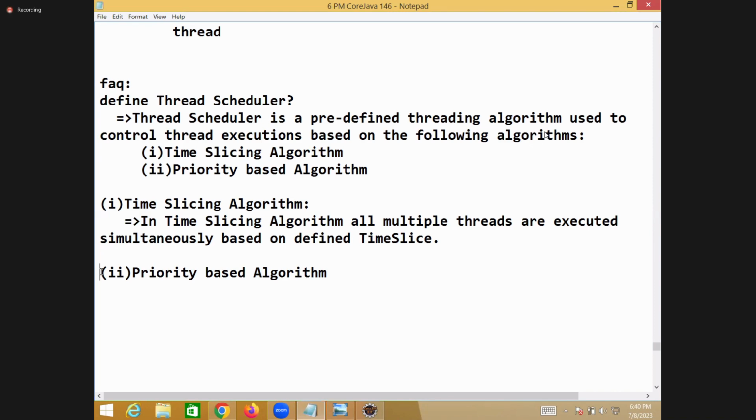Algorithm writing will be there. Speed calculation will be there. Time complexities will be there. And numbers will be there. So time slice means executing multiple threads based on one defined time slice. The defined time slice will be based on your machine speed.